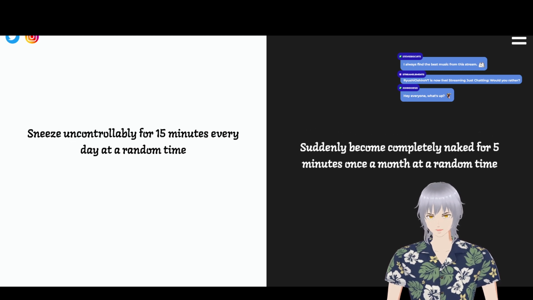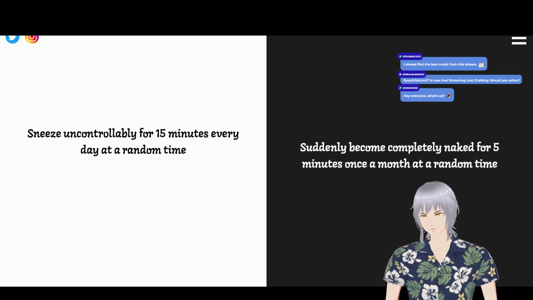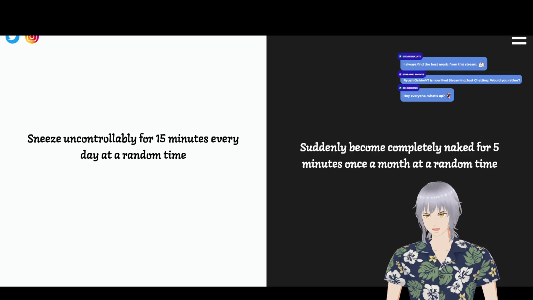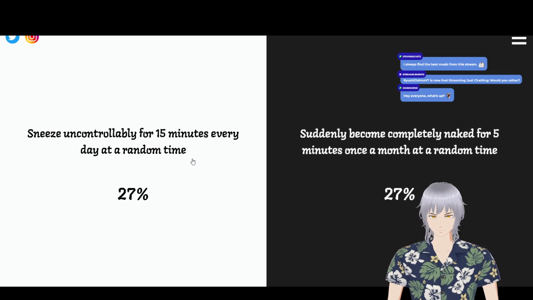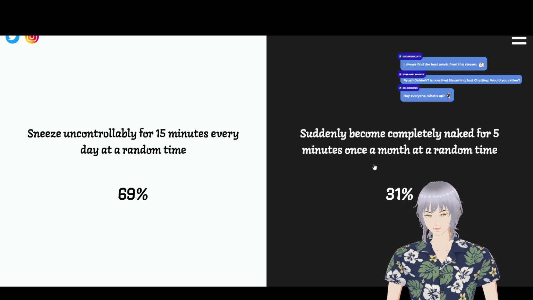Sneezing uncontrollably is inconvenient, especially every day at a random time, and it would waste more time, but it's not criminal. It just means you get sick easily and you might spread your germs. Yeah, I don't want to be naked, unless you live completely in a nudist colony.